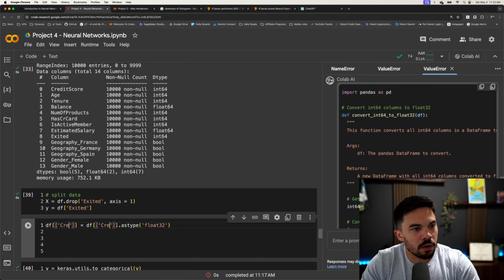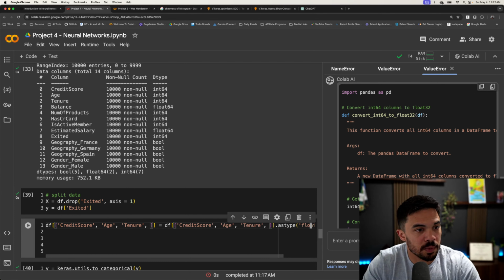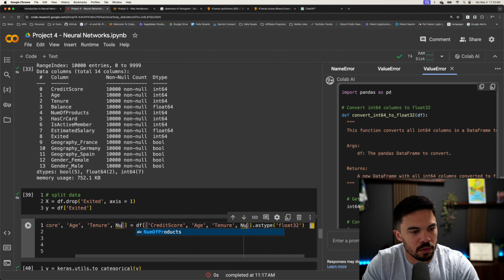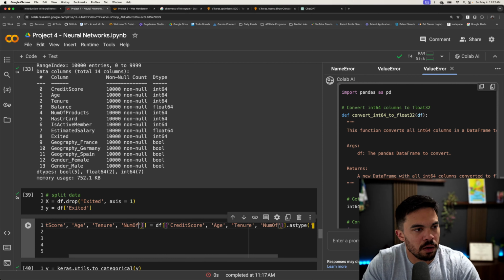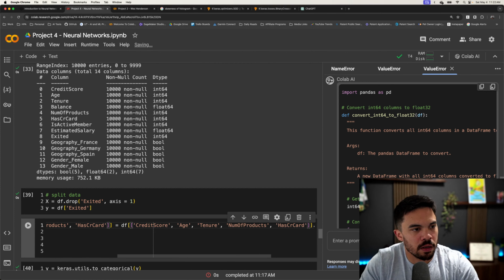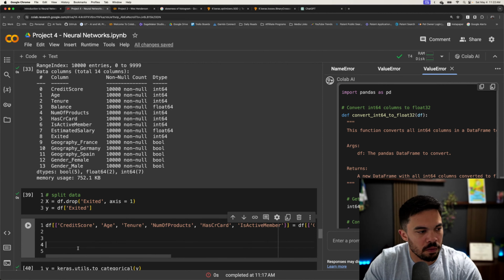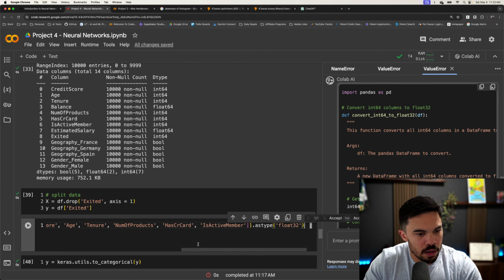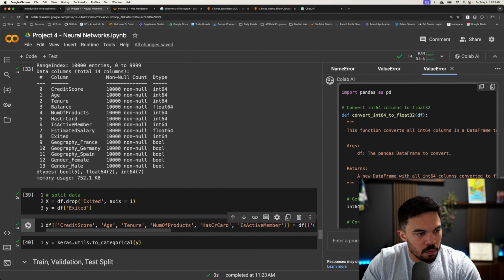So we can just do credit score, age. This was the idea all along. I guess sometimes you just, yeah, I could do the function, but whoops. Num of products, has credit card, is active member, and then not exited. Okay, because that one's already converted. We run that.